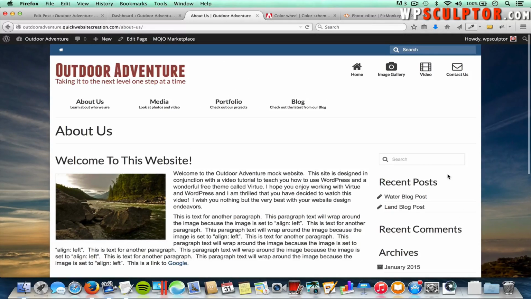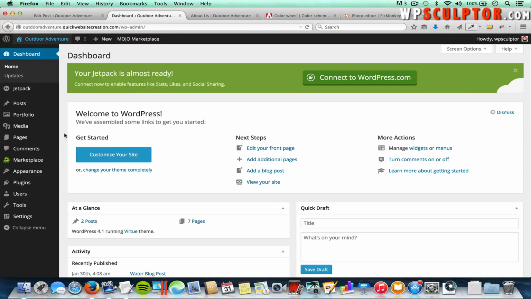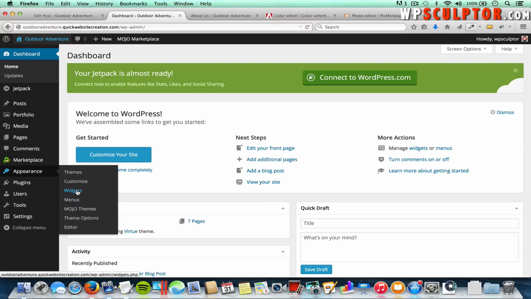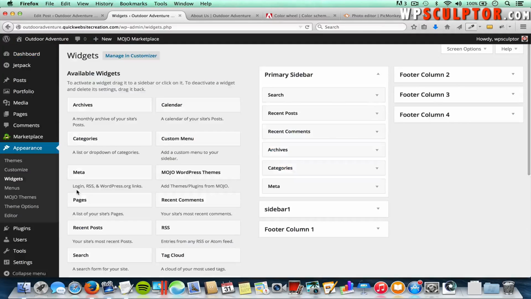Now to access your widgets and widget areas and see what you have available, go back to the back end and you go to Appearance and click on Widgets. And here on the left you have all of your available widgets to work with, and by default WordPress will come with several widgets, and also oftentimes different themes will come with widgets of their own, which is certainly the case with the Virtue theme.